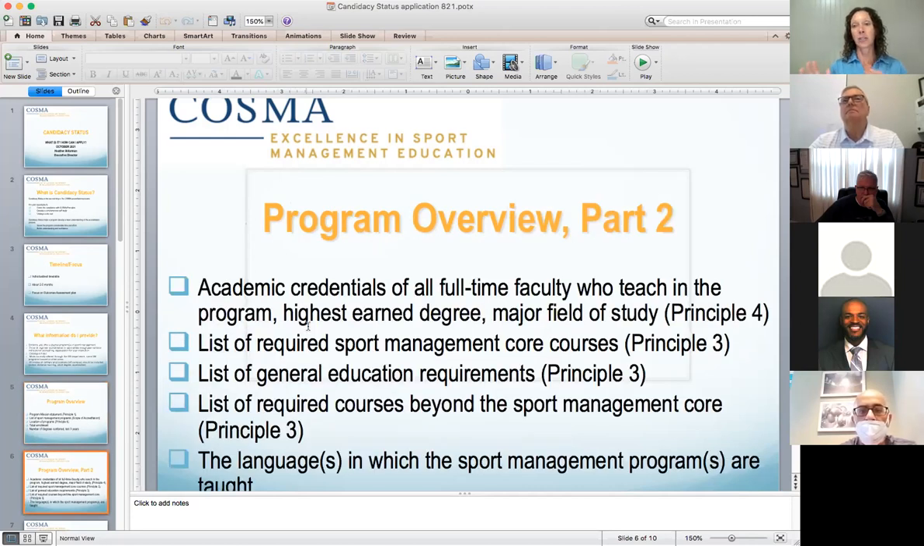And then to link to Principle 4, which is faculty, we ask you to list only your full-time faculty who teach in the program. So they're likely to be in your department. There may also be a faculty person who's in another division, like business or something else, who also teaches in your program. So include those people. We just want to see that this department is led by a doctorally or professionally qualified individual. That's the only reason for this.